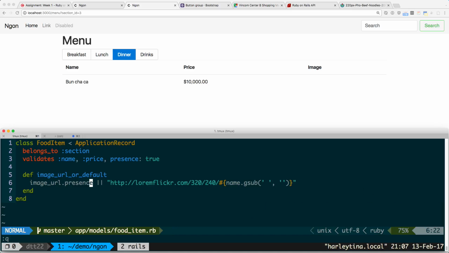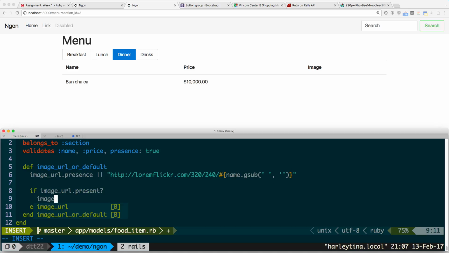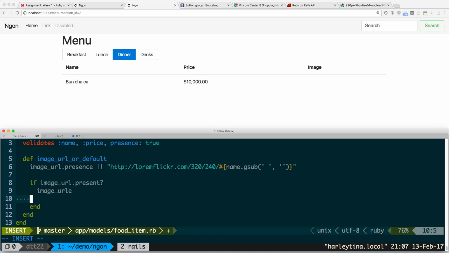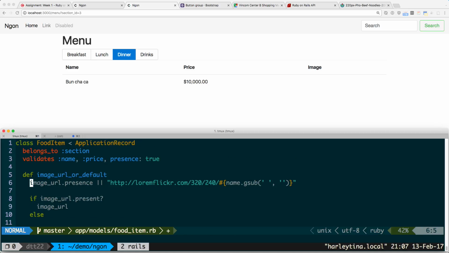Alright, you guys look at me. It's like, what the hell is that? So this means if this exists, then you return the image URL. If not, this is the long way to do it.